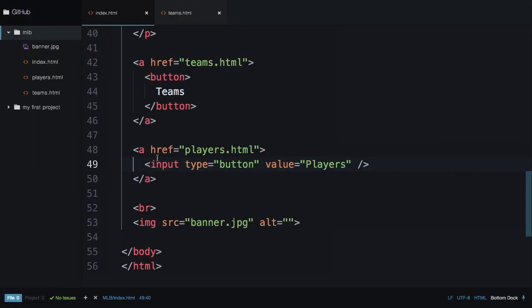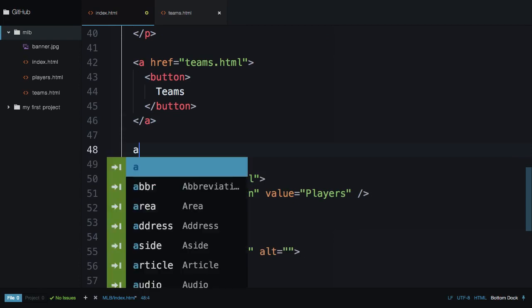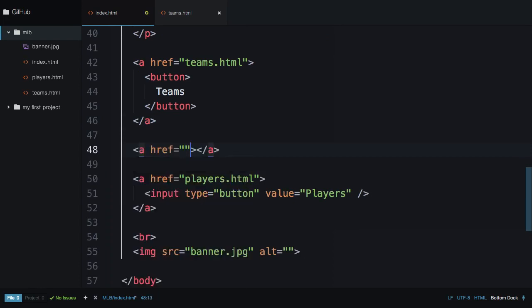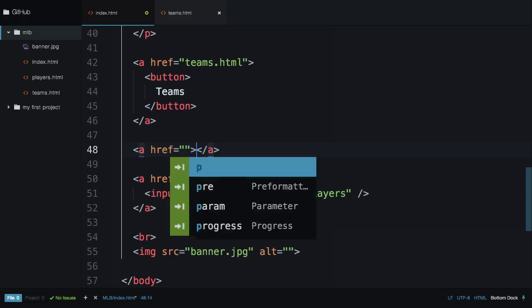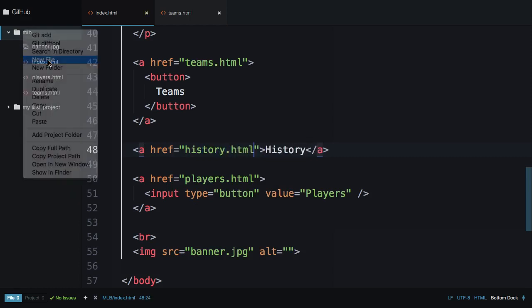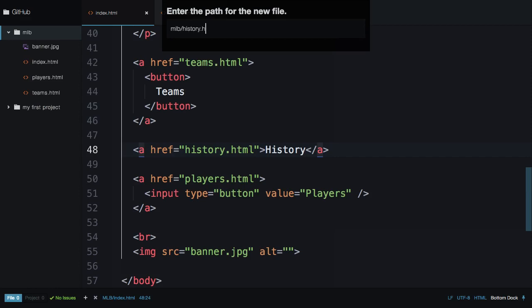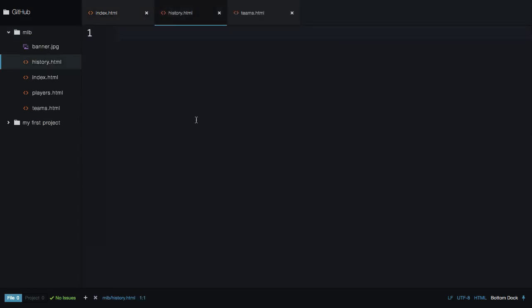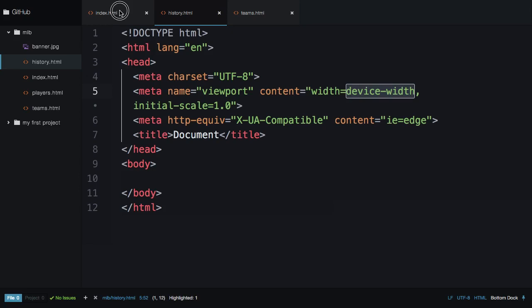So I use the anchor tag. So if I get rid of this input, there we go. We'll do a link. What else is there? Player, team, I don't know, path, or history. And let's say we have history.html. I'm going to make it, why not, new file, history.html. Oops, make the boilerplate, why not?